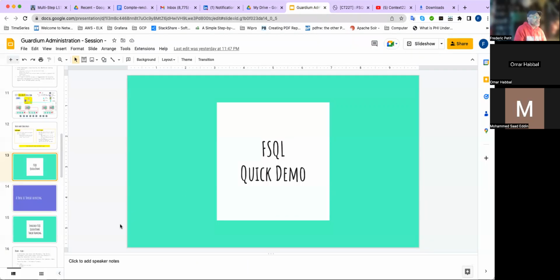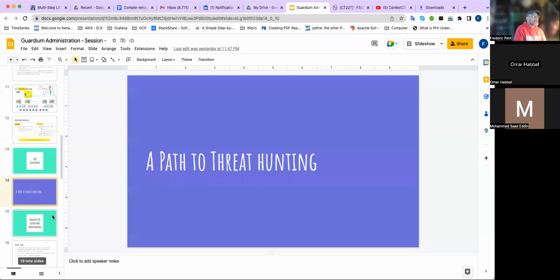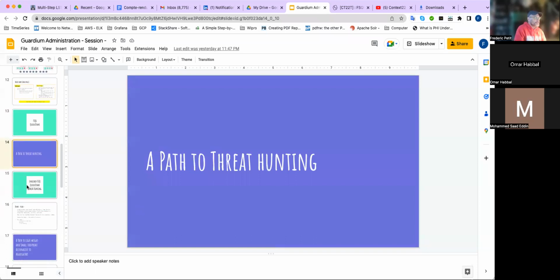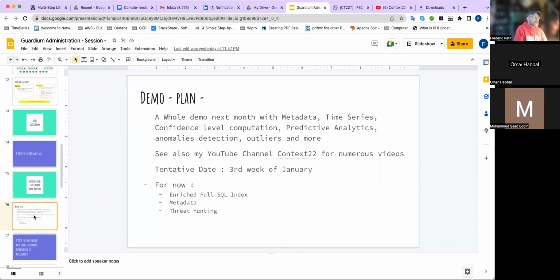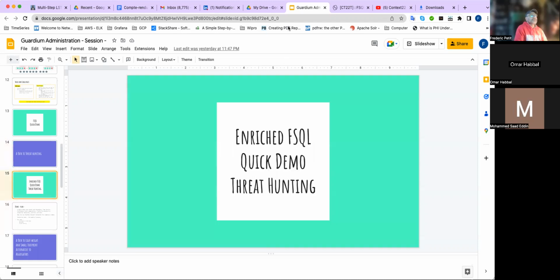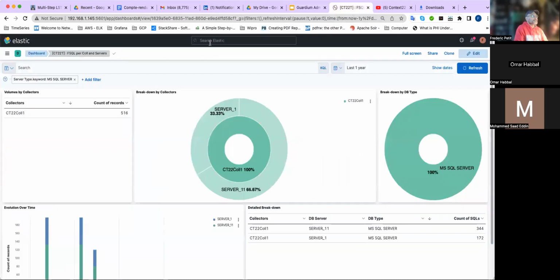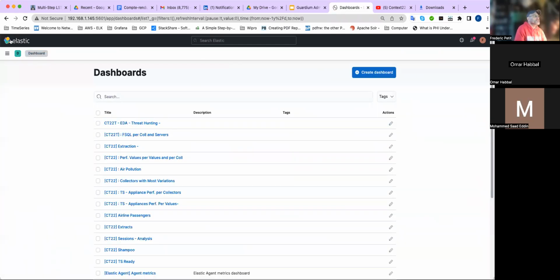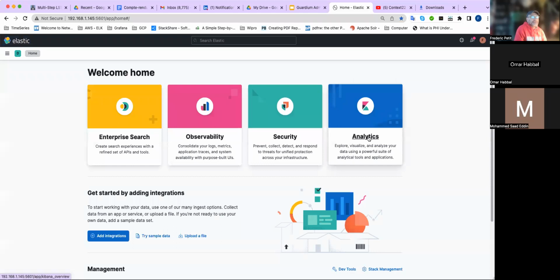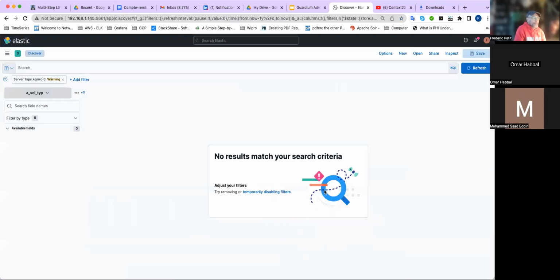So now let's look at how you can use those SQL data to perform threat hunting, right? So yeah, we're gonna go back here. And here, so first, I'm gonna show you the type of data we use to enrich, right?